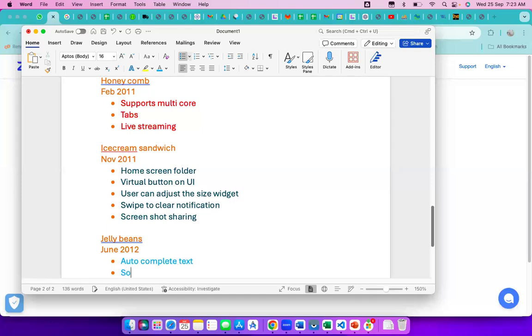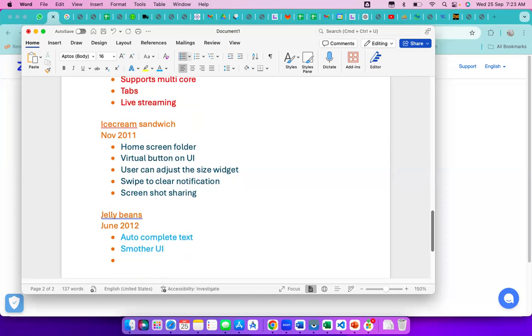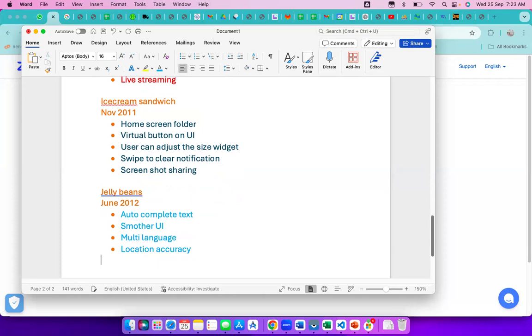And the next is a smoother interface, a smoother UI to attract the users. The smoother UI is updated. And from this version onwards, it can support multi-language. Then location accuracy, so the location that is obtained has better accuracy. This was also introduced here. Next is KitKat.